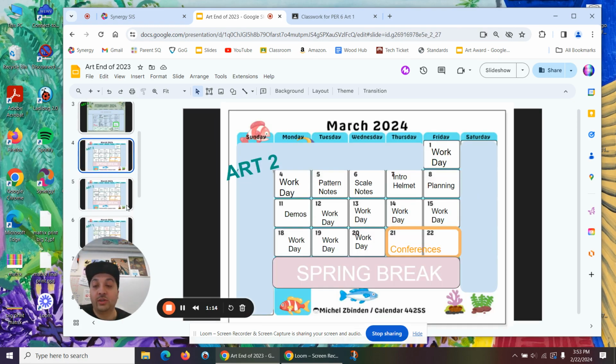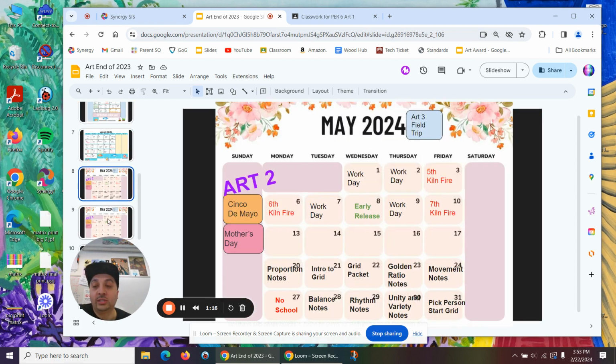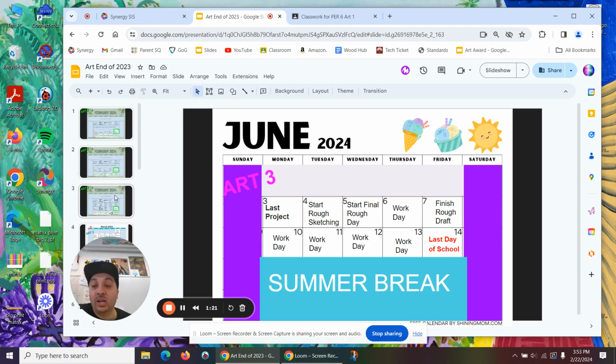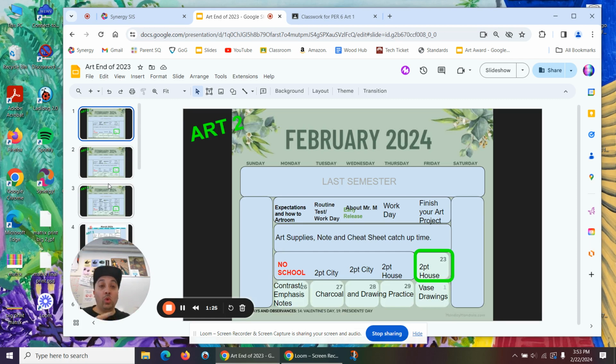This is what March looks like for Art 2. This is May. This is June, and then we're on summer break. So it's not that far. We got a lot of weeks coming up, but there's some work going on.